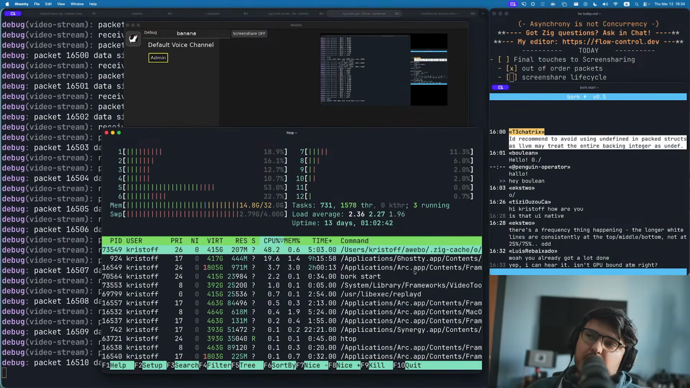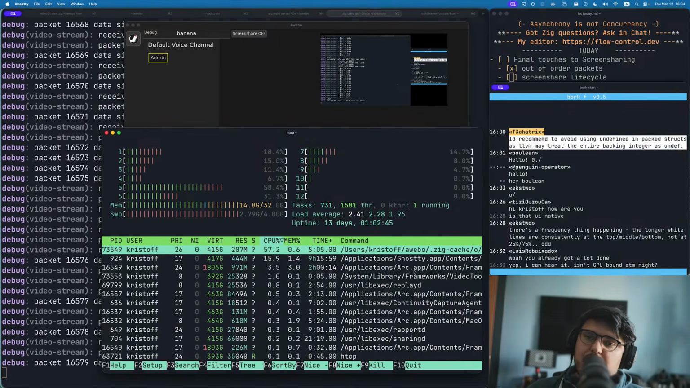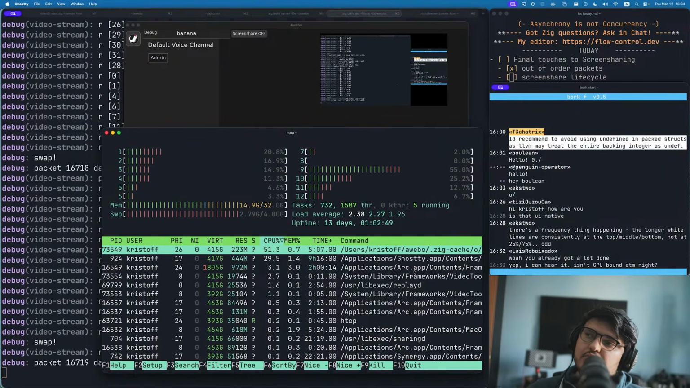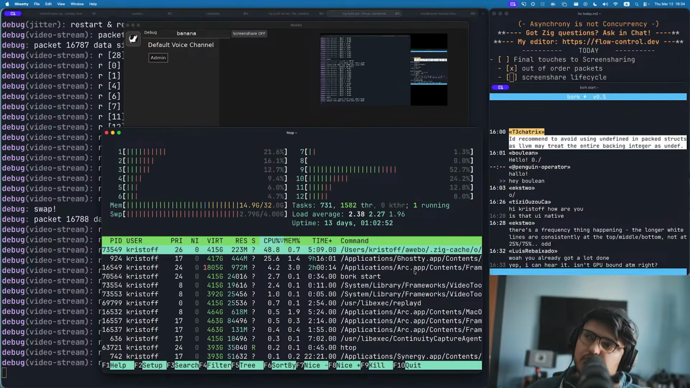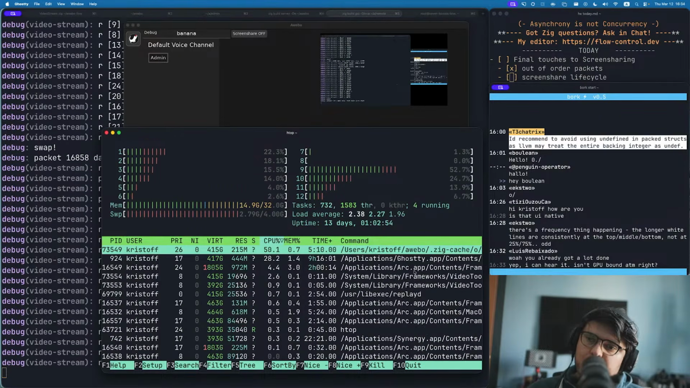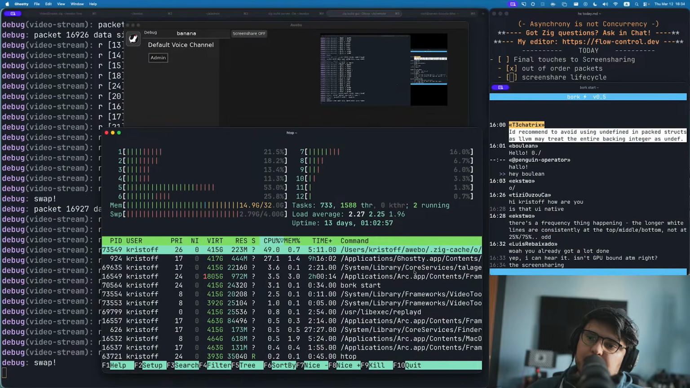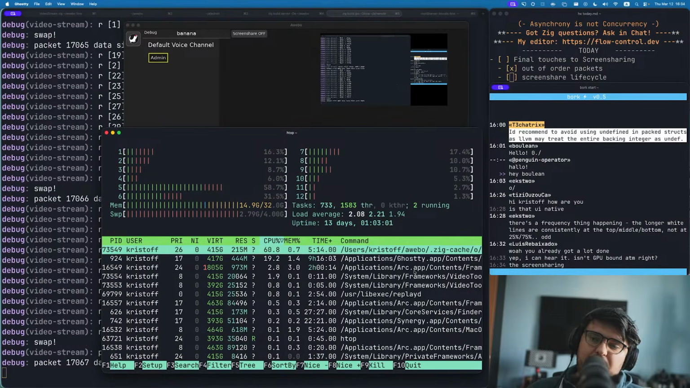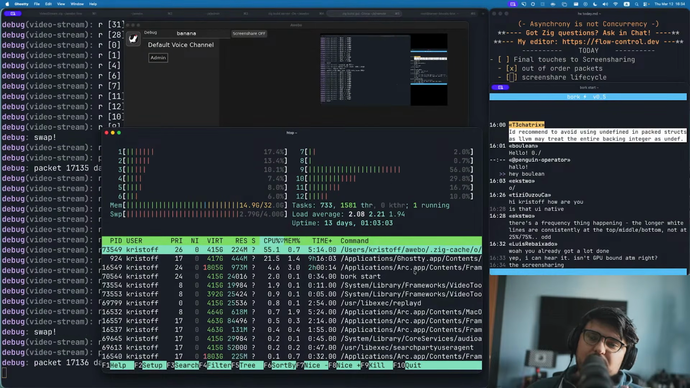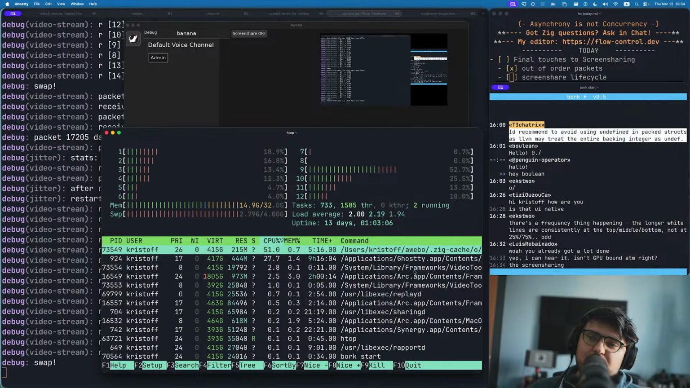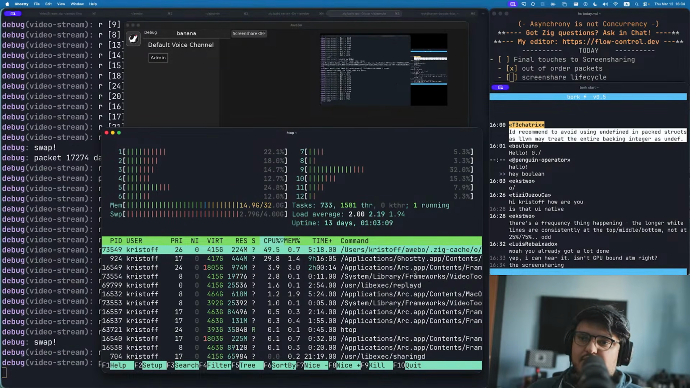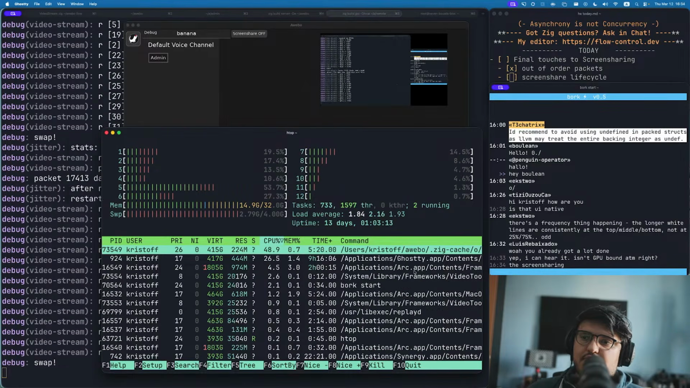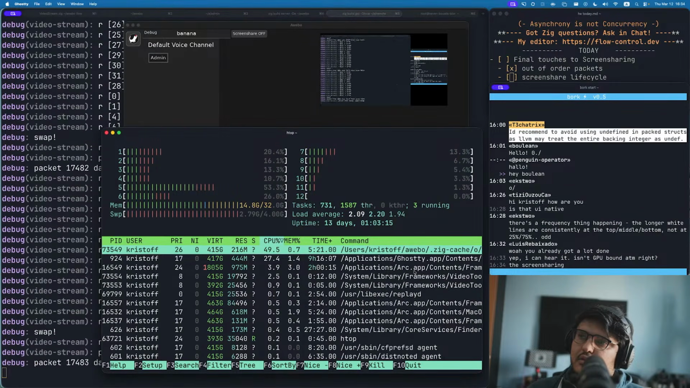Isn't it GPU bound at the moment? What do you mean by GPU bound? The screen sharing. Yeah, but again, what does GPU bound mean? Hmm.